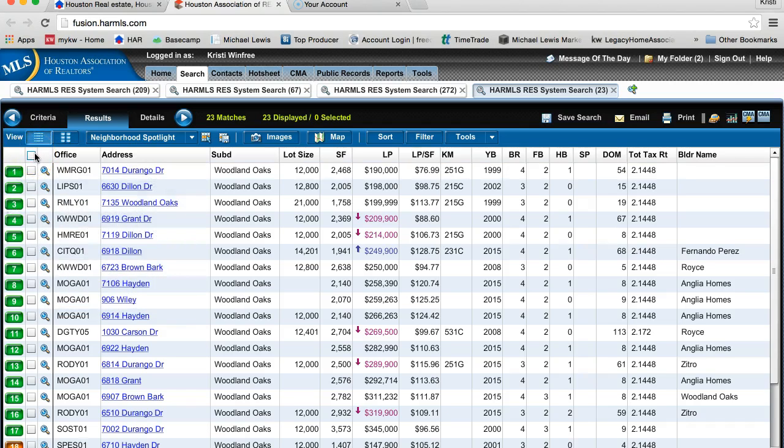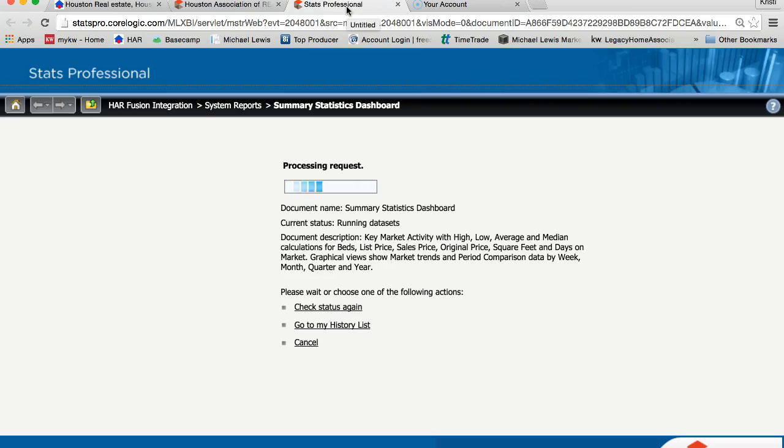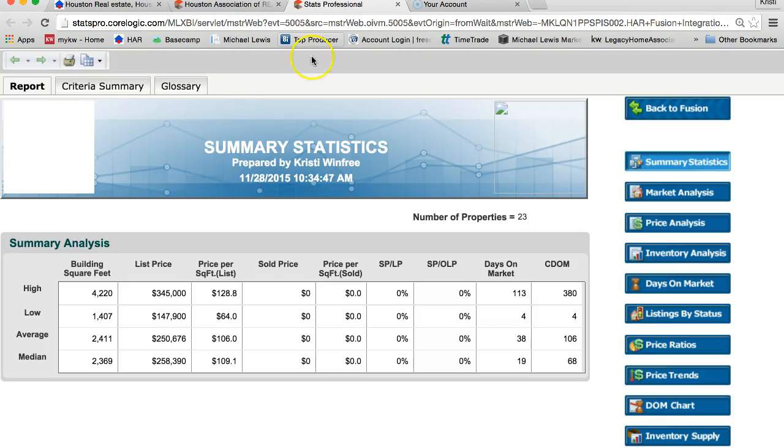So to find out that average list price, I'm going to put a check mark right here at the top. Come over to the red and green bar graph, which is statistics, and click on that. As you'll notice, a new tab popped open up here. And this is going to give us all the statistics of what's happening in that neighborhood. So your list price column is right here. Average list price is $250,676.